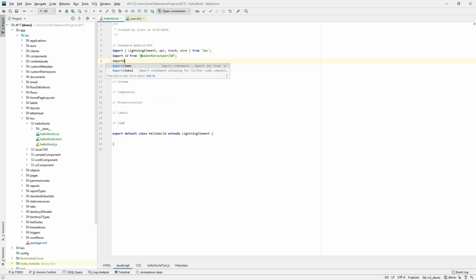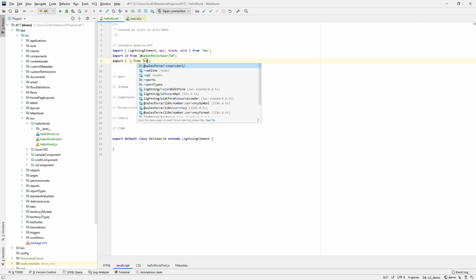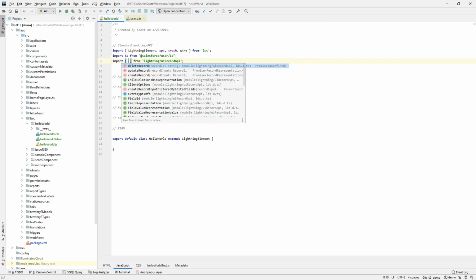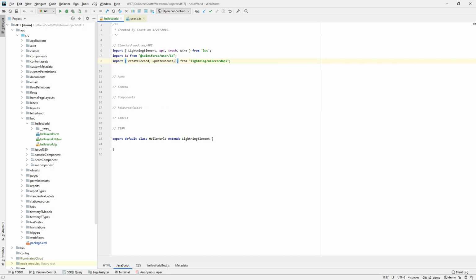We'll do one more to get from the record API. We need to be able to create records and update records and delete records. As you can see, I typed about 6 letters there, and the import statement's completely done. So standard modules and APIs, very, very easy. Now, there is one downside to those 2 live templates. I'll show it right now, and that is if you have chain completions.